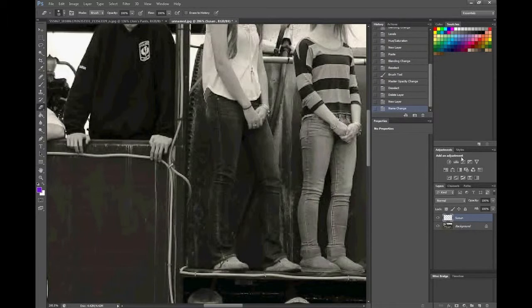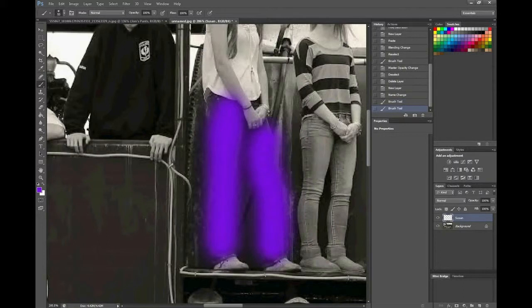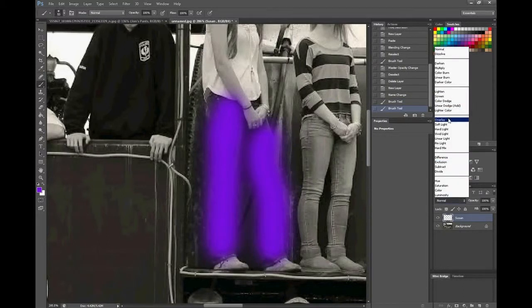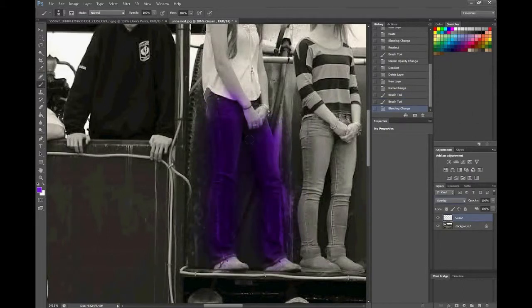So for Susan here, we're just going to take the paintbrush with the purple, and you're going to do overlay. And I'm being pretty messy, so you're going to want to make sure those edges are nice and tight. Looking a lot cleaner. And you don't want the skin like that.